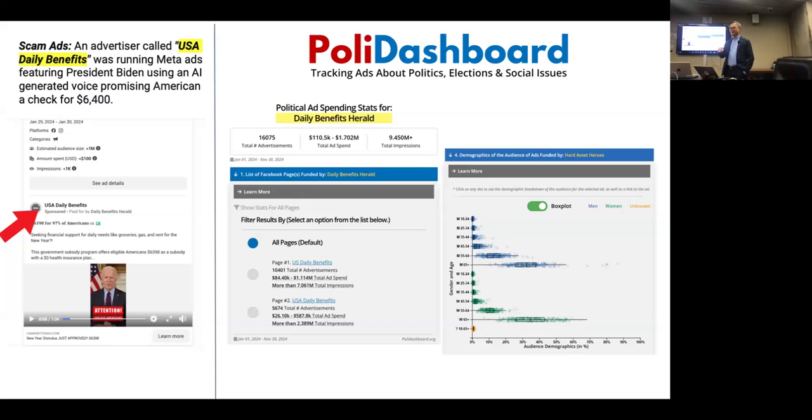We discovered that because one day I was bored in January and I was looking at the dashboard. I'm like, what is this advertiser? USA Daily Benefit. They were using videos of President Biden and then using an AI voiceover. It sounded just like President Biden, and he was announcing and talking about this new program that you have to sign up for and you don't want to miss out. So it can be used to discover scams.